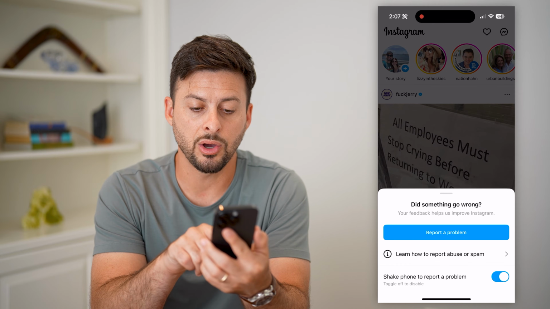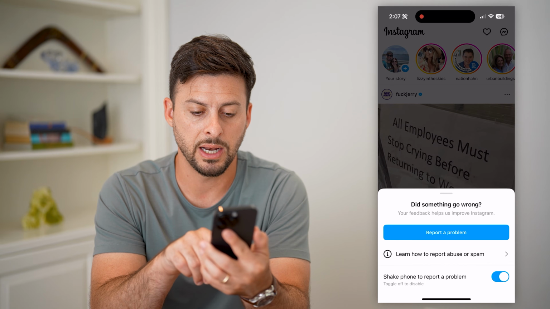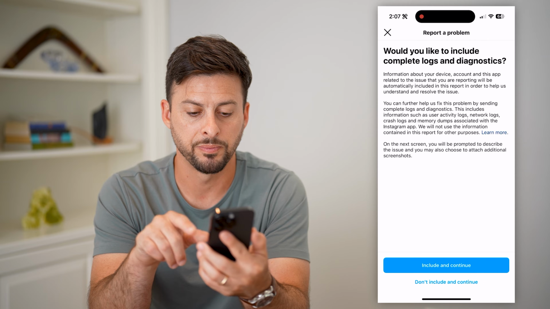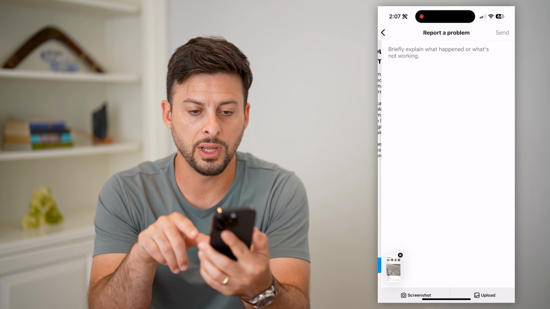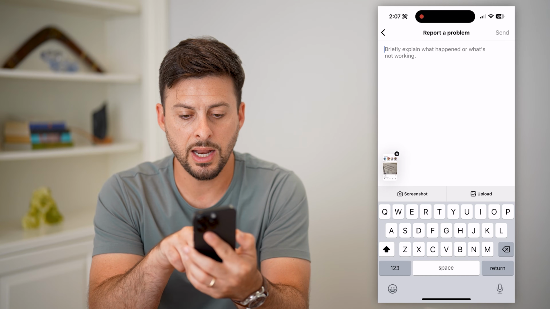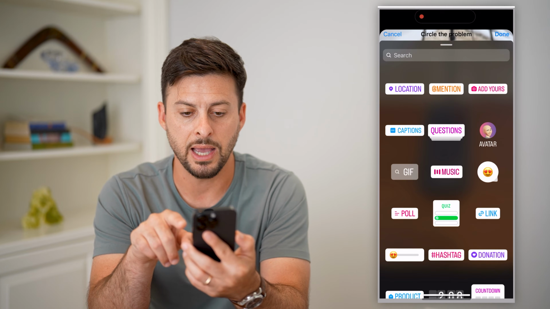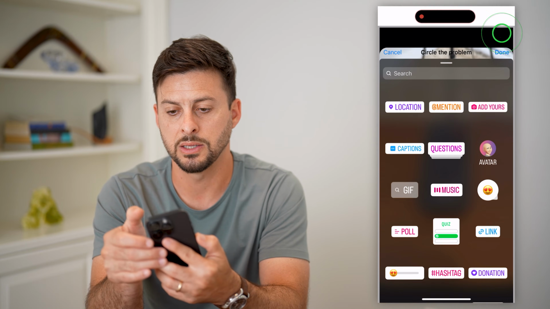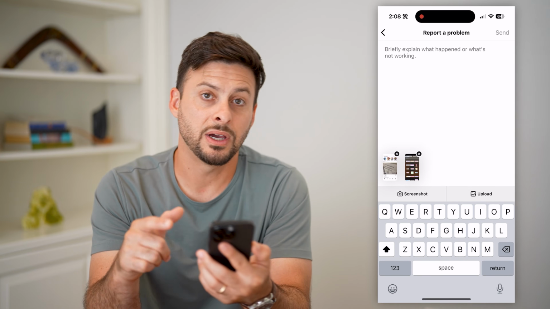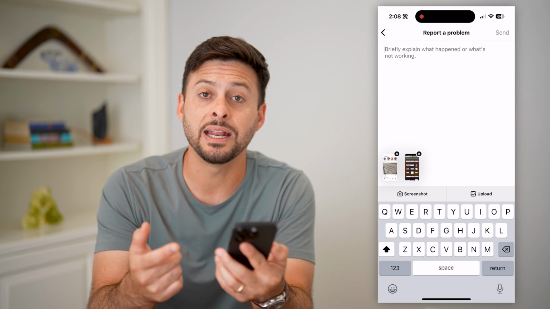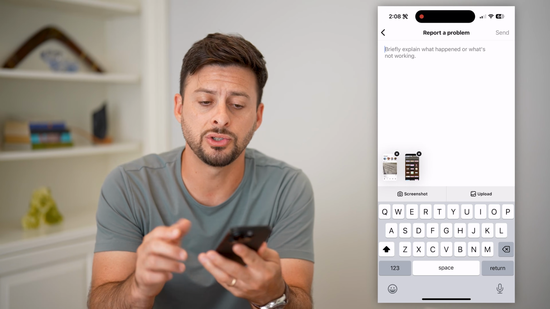And it said, did something go wrong? Do you want to report a problem? And I'm going to hit report a problem. And then I'm going to hit include and continue. And then I can tap on upload right here, and I'm going to upload that screenshot and hit done. Now, basically what I've done is uploaded the screenshot indicating that I don't have that music feature.